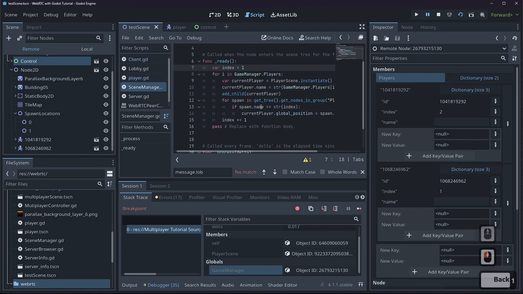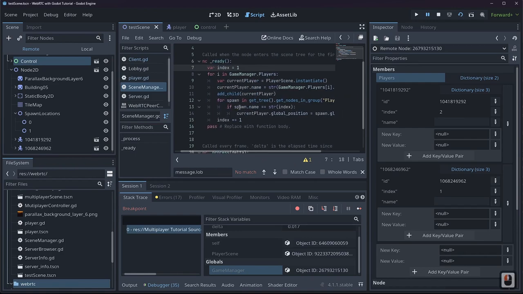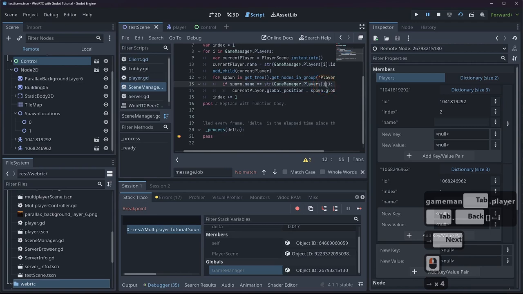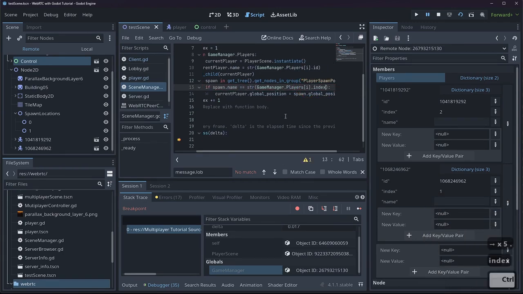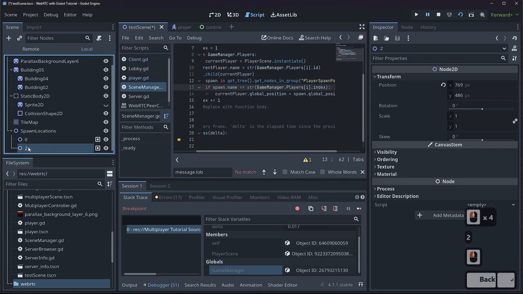And we need to take a look at, instead of doing our players STR ID, that's fine for their name. Add child current player for each that. If spawn name is equal to STR index, this index here, then it should be good to go. What we should probably do is, instead of using this game manager's index, just pull our actual index. So we can come in here and go game manager.players dot index like that, and then we'll need to come into our local. We're going to need to change this to 2 and then to 1, and that will make it so that our stuff should properly spawn.